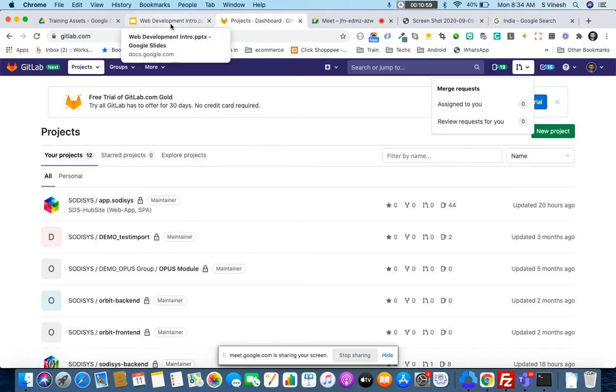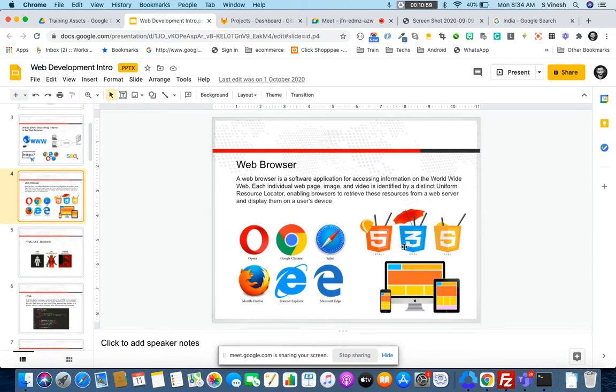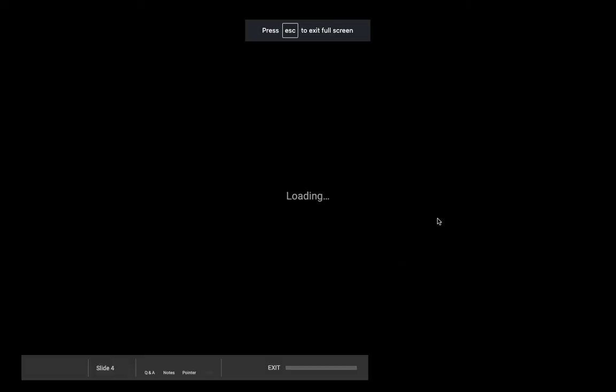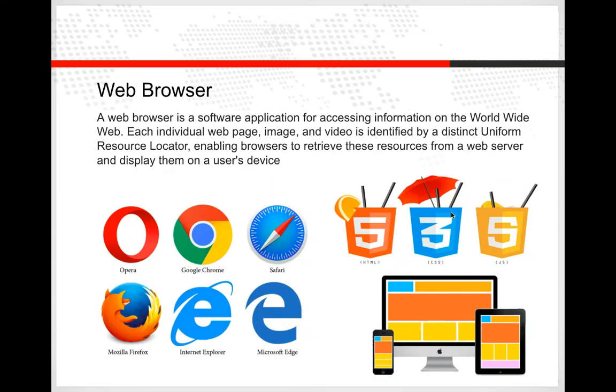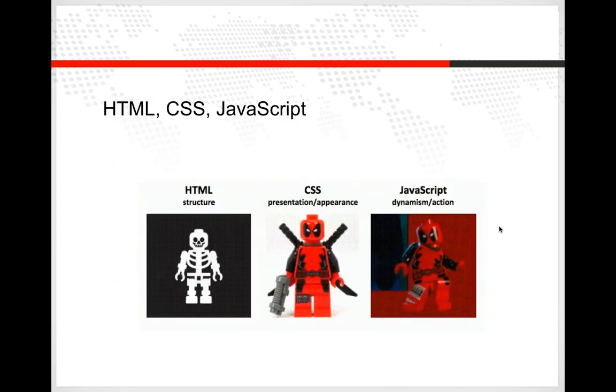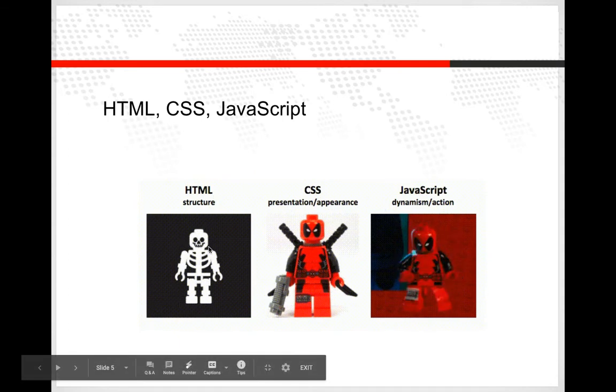That's why we have HTML, CSS, and JavaScript. HTML defines the structure of the web page: what should be where and what the content is. CSS gives the design, the beautiful feeling of, wow, this looks cool. And JavaScript provides the action. The next slide explains that better. HTML is simply the skeleton, CSS gives the appearance, and JavaScript gives the action.